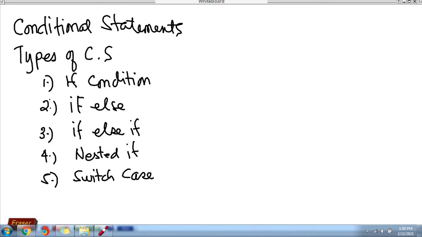Take note also of the different operators that I mentioned last time, particularly the relational operators, like greater than, less than, or equal to. These are the different kinds of relational operators that will be used in the conditional statements.